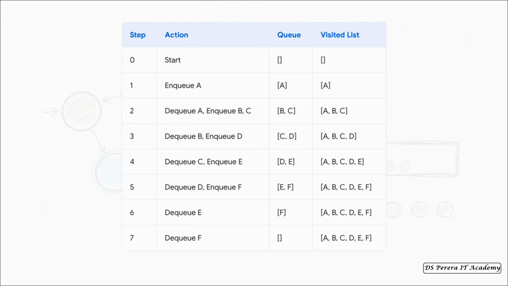Step 3. Next round, we dequeue the element at the front, which is B. We look at its unvisited neighbor, which is D. So we add D to the visited list and pop it onto the back of the queue. The queue now looks like this, C, D.